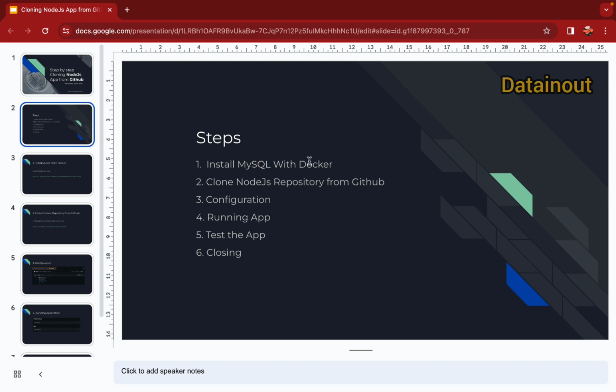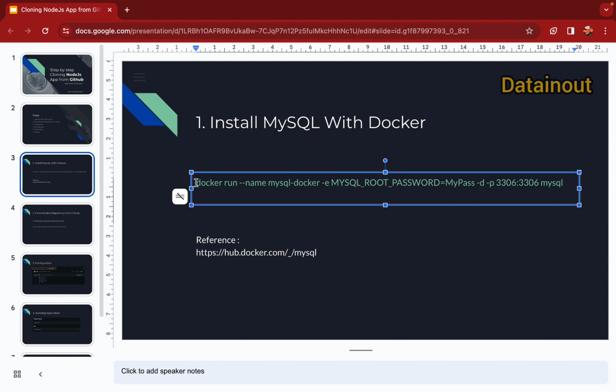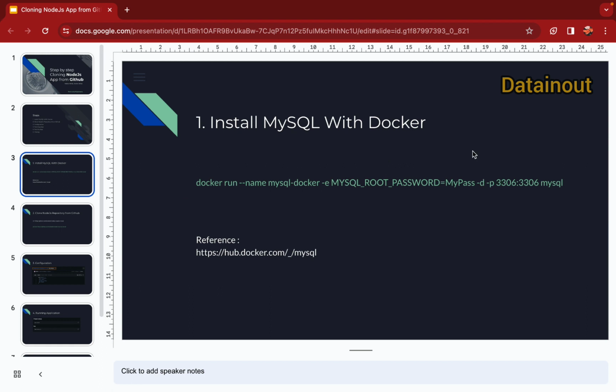Okay. First step is install MySQL with Docker. The command is like this. I have written it on my slide. If you want to know more about Docker, please search for another tutorial about Docker. Okay. To install MySQL in Docker, first we have to open the terminal.